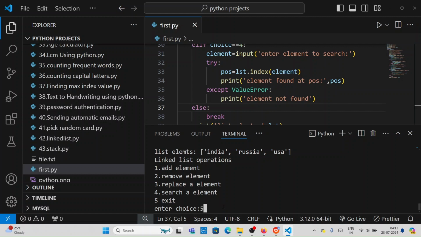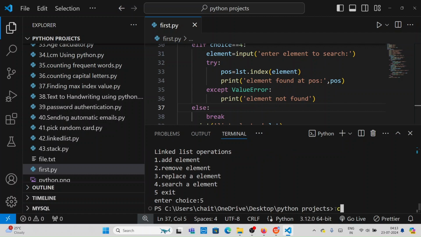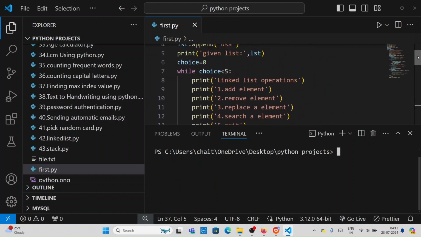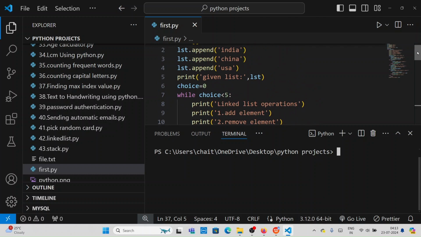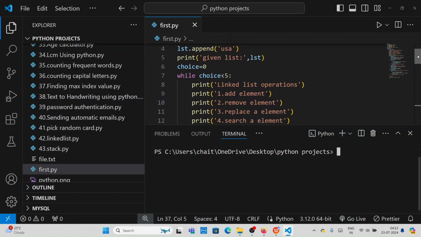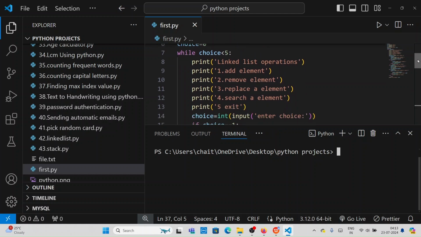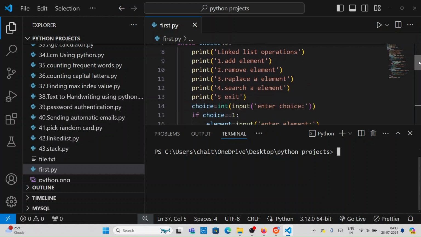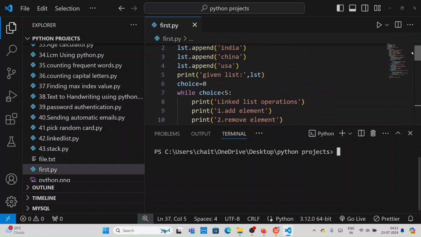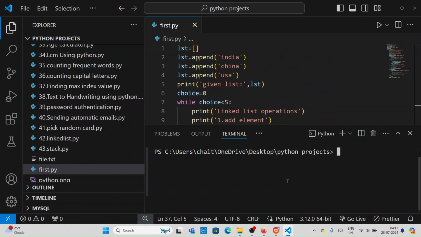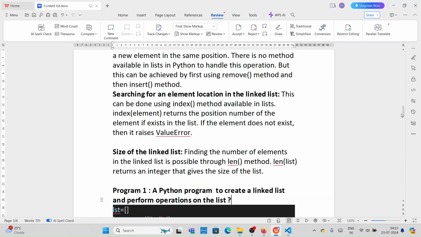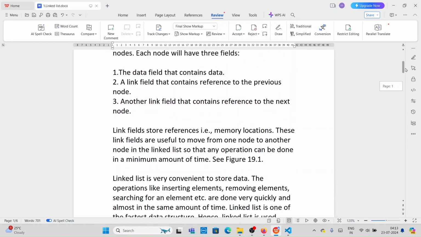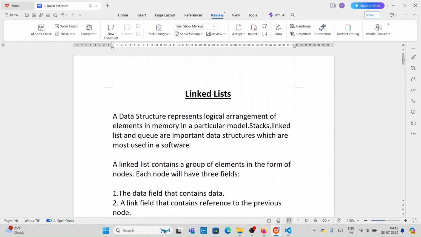So like that, simple one: adding, indexing, searching. To replace an element in Python, there is no direct method. You have to use two methods: first the remove method, and next the insert method. So that's it. Let's start simple: adding an element, appending, replacing, removing, searching. So simple linked list. Next we will see the stack one. Stack is different. Just go through this theory. A linked list contains a group of elements in the form of nodes. Just remember that, that's it.